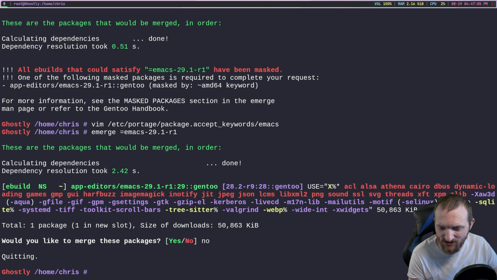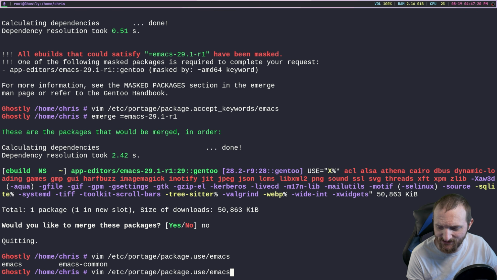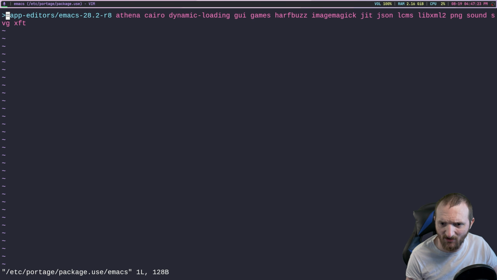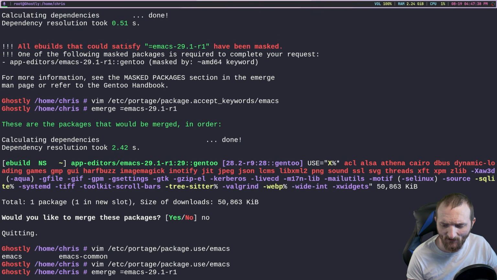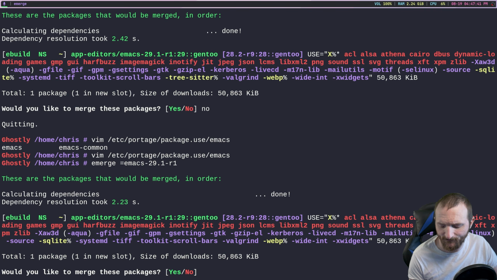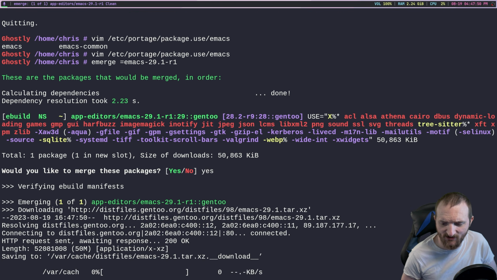So what I'm going to do is I'm going to say no, and then I'm going to vim, and then we're going to add that tree-sitter support into our USE flag here. So /etc/portage/package.use emacs, and I'm going to add that. I'll just do tree-sitter. And now tree-sitter support will work. So let's go ahead and say yes.